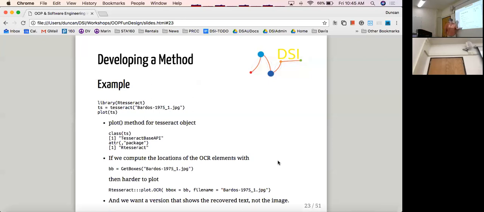Now I have to call the plot.ocr function, which is not exported from the Tesseract package. And I've got to say, the bounding box is this. Don't calculate it, I've already calculated it. Oh, and by the way, here's the file name, so you can put it on the back. So I've got to repeat the file name. I've got to call this hideously ugly thing. And then actually what I really want to do is spell check the words, and any words that are spelled incorrectly by the spell checker, I want to color those red.